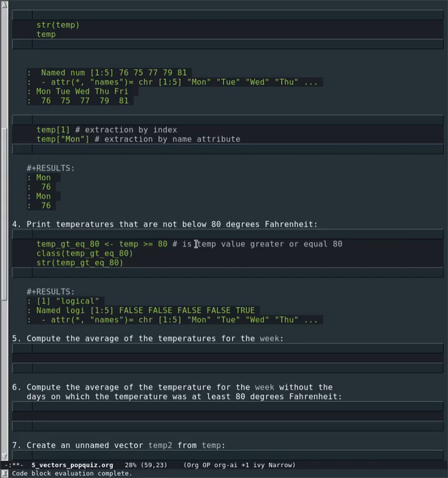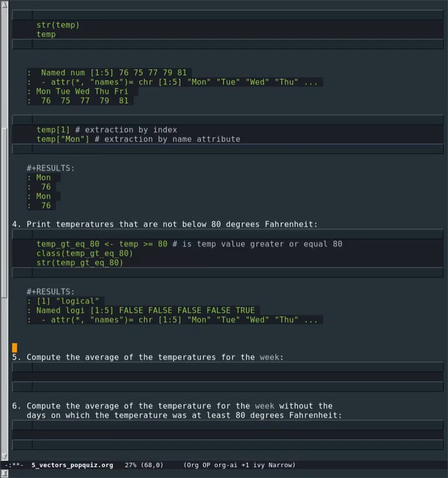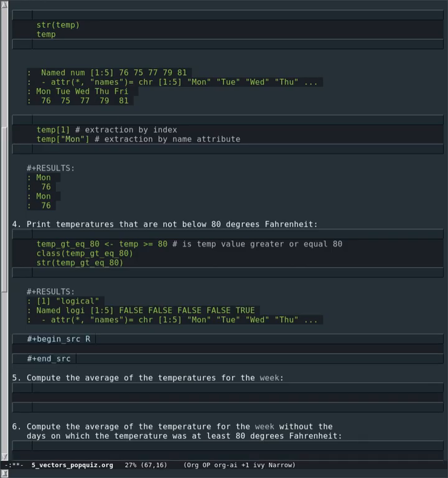Now the trick is we can use this Boolean structure as a logical flag vector. So we can use it as an index vector. I'm going to create another code block to show this again. In the code block, we're going to use this vector here, temp greater or equal than 80, as an index vector. So we're going to look for all the elements of temp. Here's the extraction operator, or the index operator, that have temp greater or equal 80.